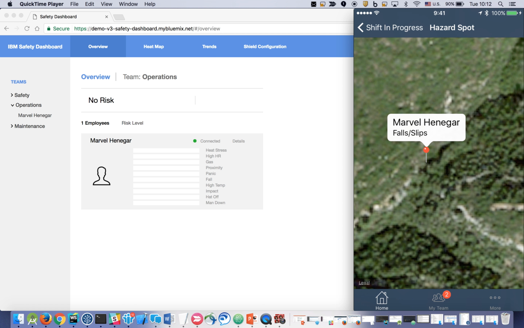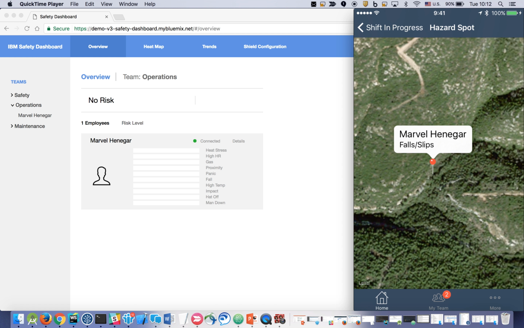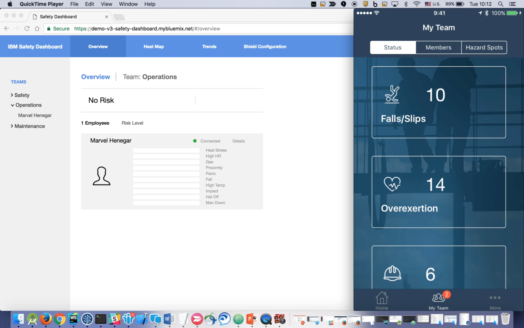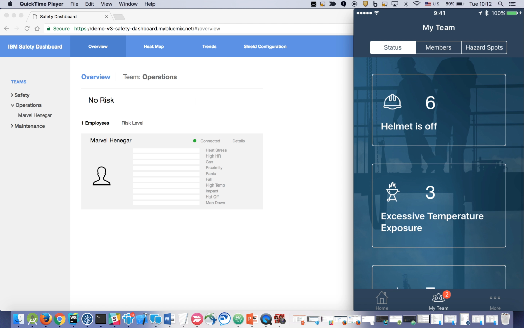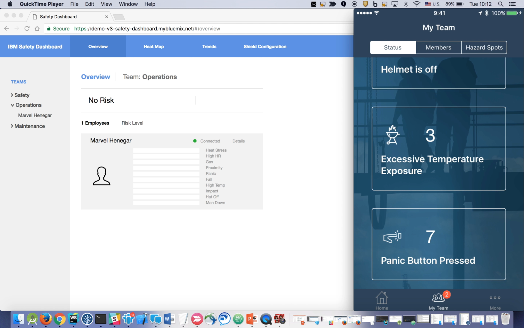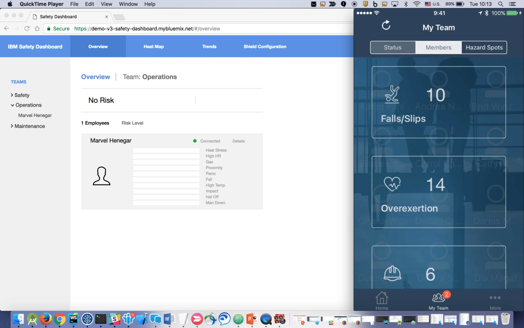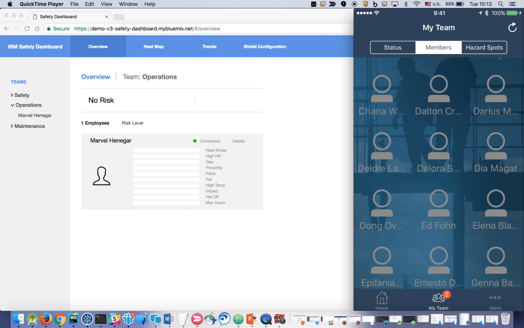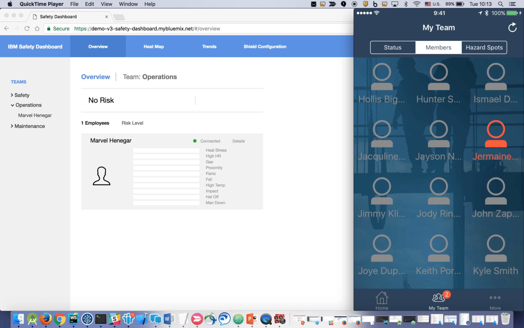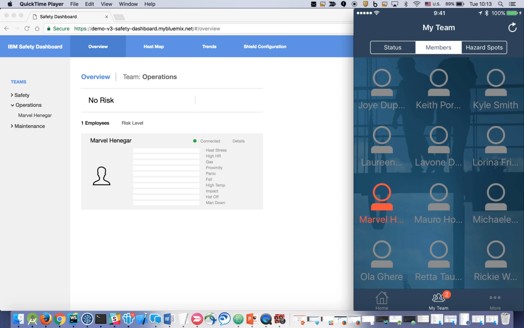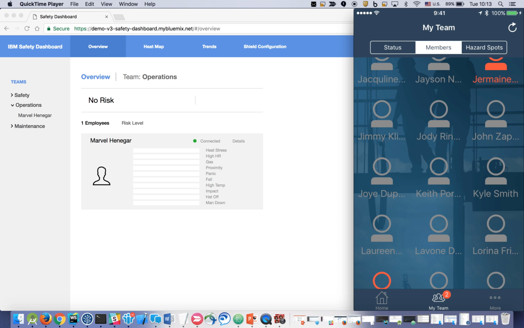Let's say examples of a lone worker, maybe working in a specific environment where he's alone and there's no one else around him. So it's very important to know where he is when something happened. We can also see some statistics of how many hazards have happened from different types during the last shift. I can see also members that are logged in or not logged in and who has any issues right now.